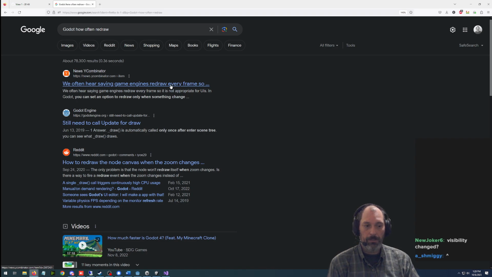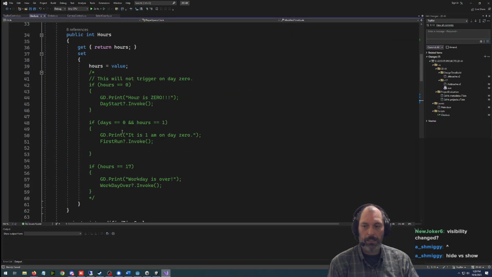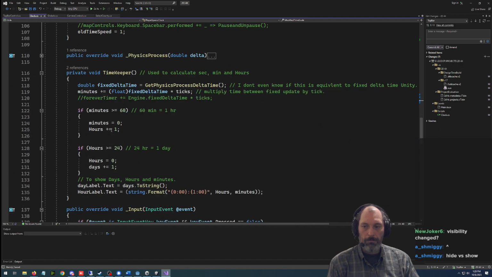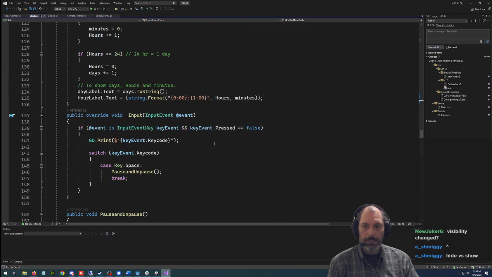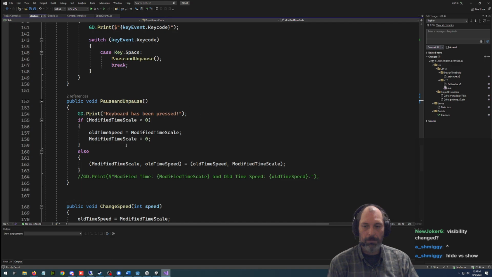Is it just visibility? Well, the problem with visibility change is then I would have to mess with this clock. Pausing and unpausing. I'm going to have to figure out a way. So maybe this will work.